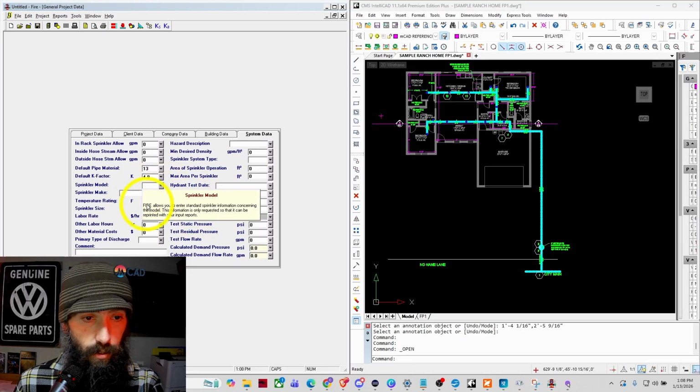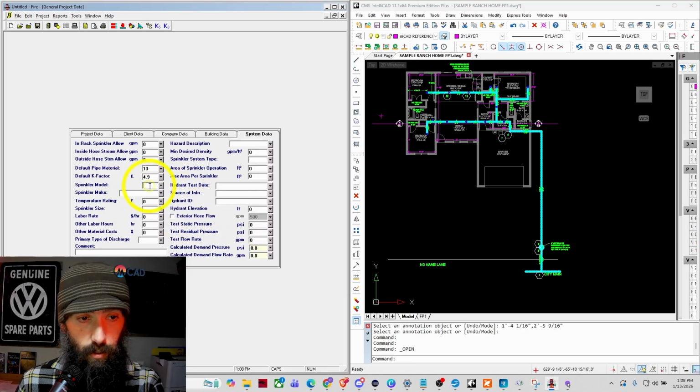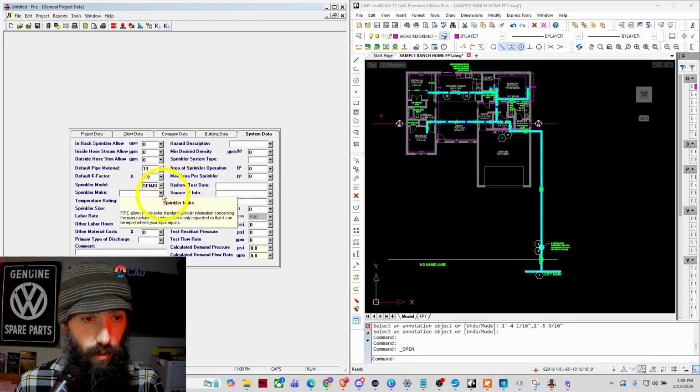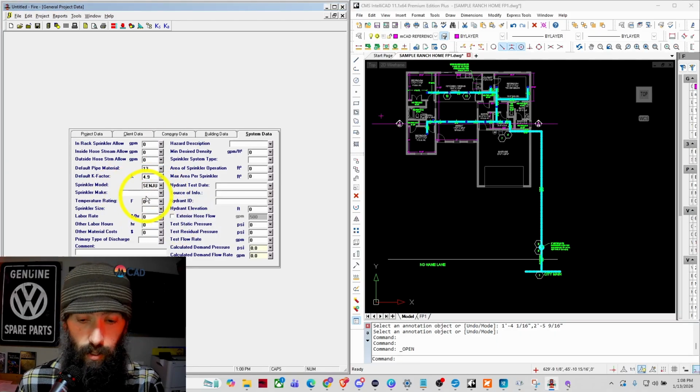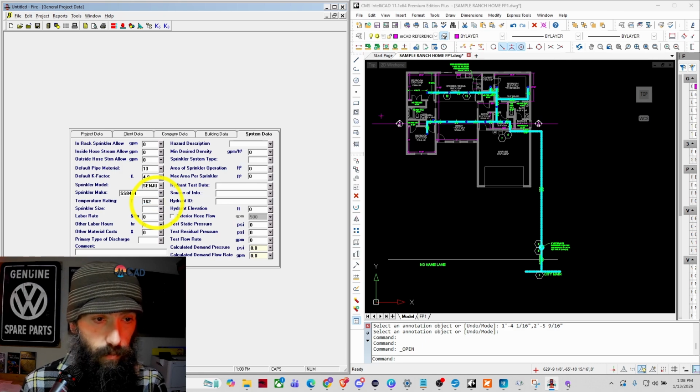This down arrow just gives you a little information about what goes in here, but you just type in your brand. The same thing with this one. I think it's an SS8464 if I remember right. Temperature ratings on those are 162. Sprinkler size is a 1/2 inch.